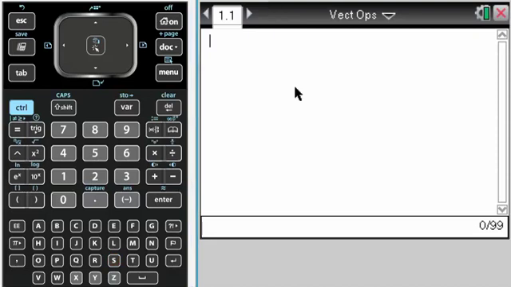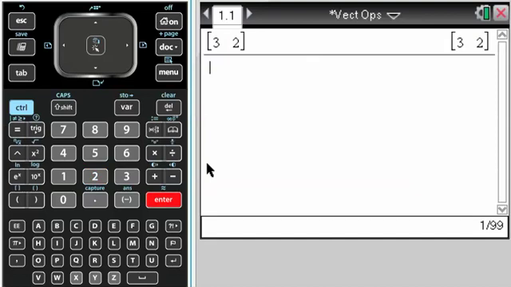So I'm going to show you a couple things you can do with your Inspire in terms of vectors. The first thing you need to know is how to enter a vector. So what you do is Control and then open parentheses, and it gives you the brackets. And so 3, 2 is the vector. And then when you press enter, the comma goes away, but it's still there.